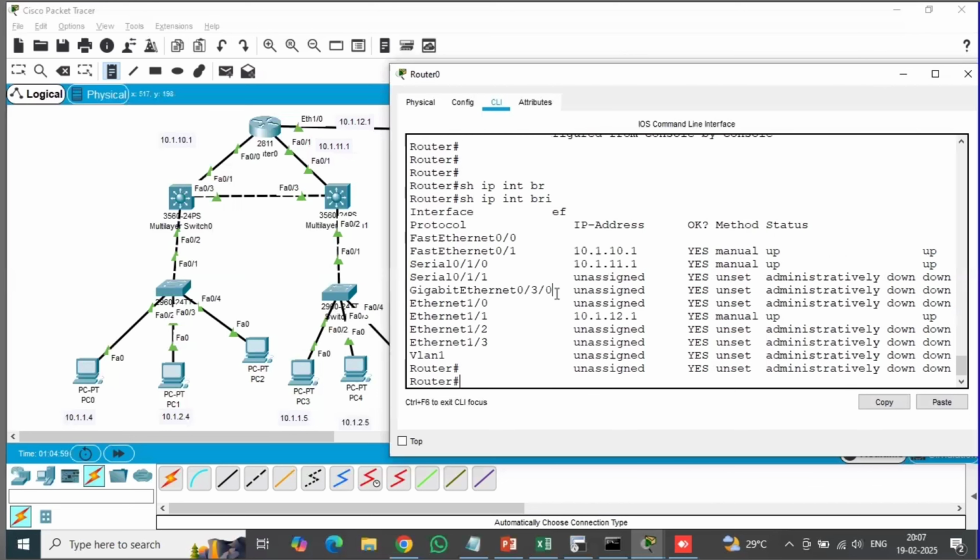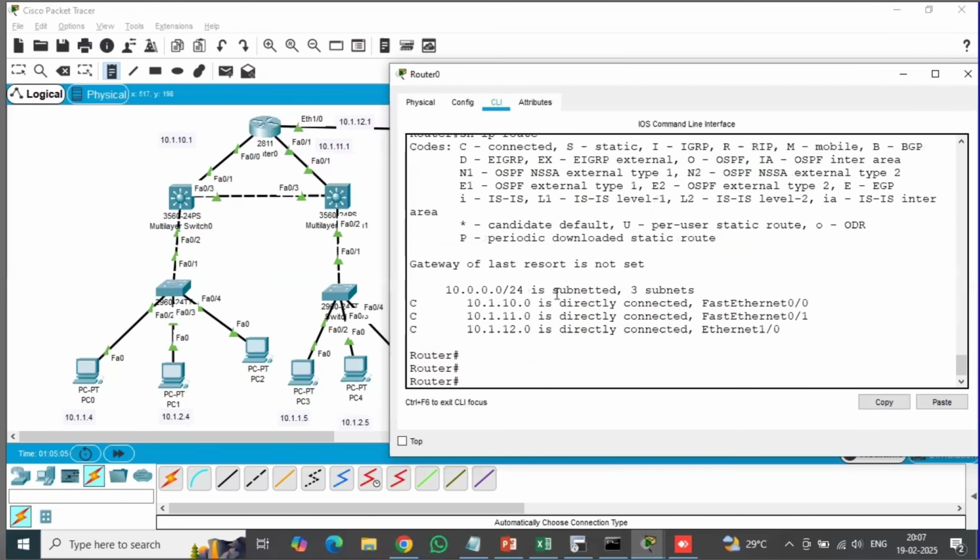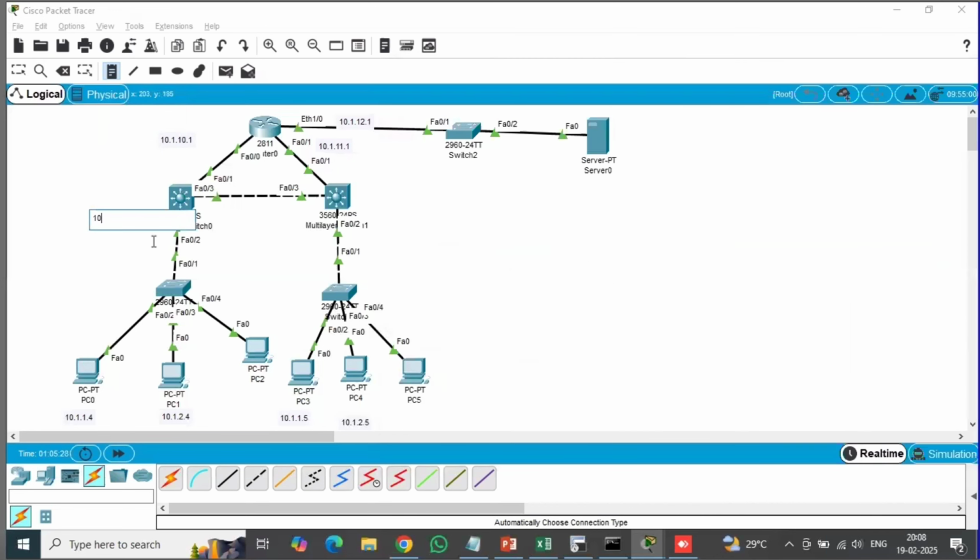Okay, fine. So now let's see show IP route. Show IP route. So we should have some routes. Okay, so we have routes for the 10.10.10, 11 network and 12 network, because only these three networks we have the route for. Those are directly connected to this router, but the other networks we don't have that.